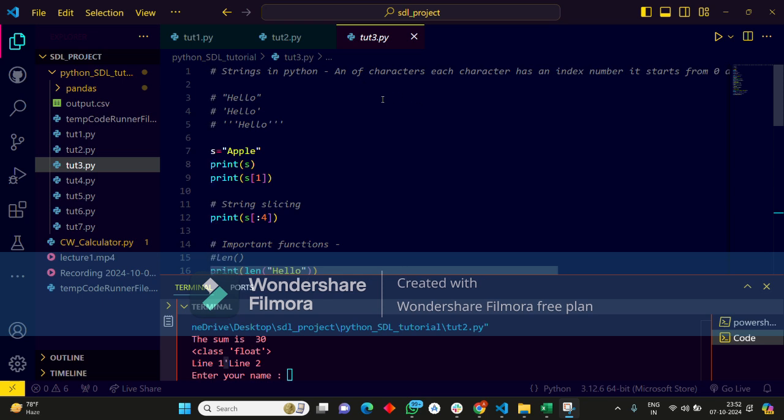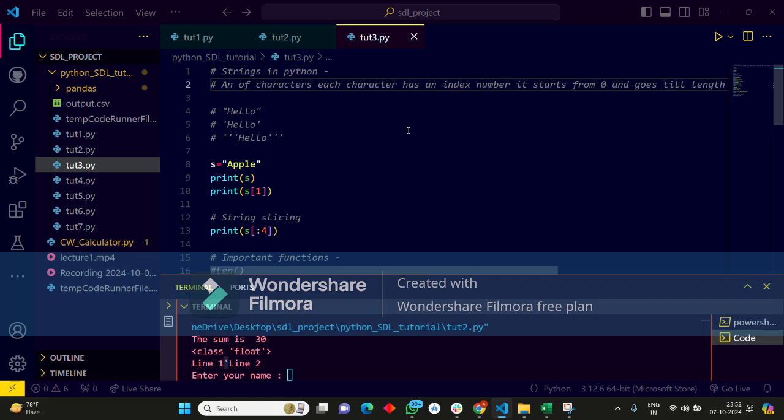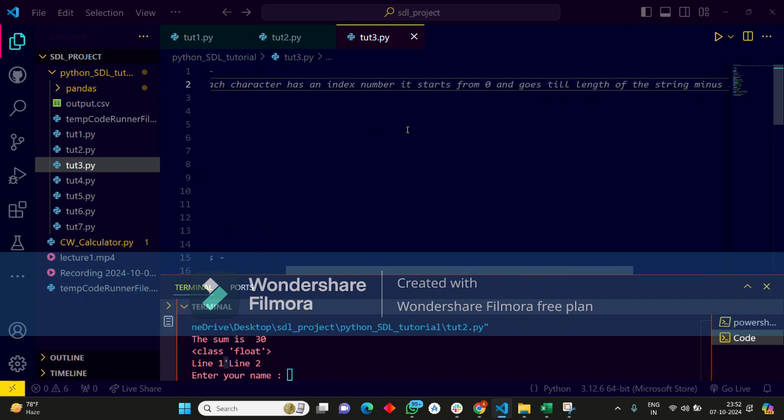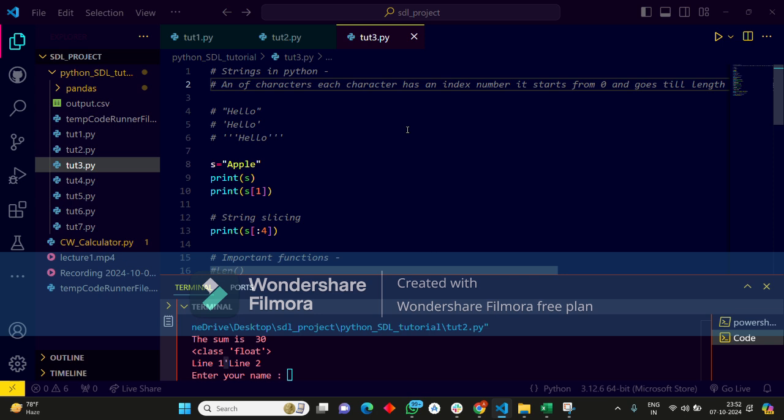First of all, let's understand the definition of string. What is a string? String is a sequence of characters. Each character of a string is associated with an index number. The index numbers in a string start from 0 and go up till the length of the string minus 1. Suppose we have a string hello, so it starts from index 0 and goes up till 0, 1, 2, 3 and 4. These are the three ways in which we can write a string in Python. First of all is within double quotes, next is within single quotes, and next is within triple single quotes.